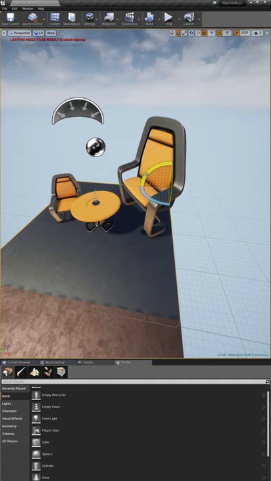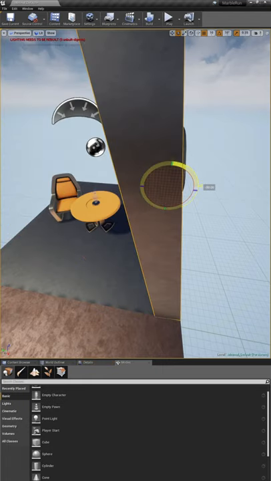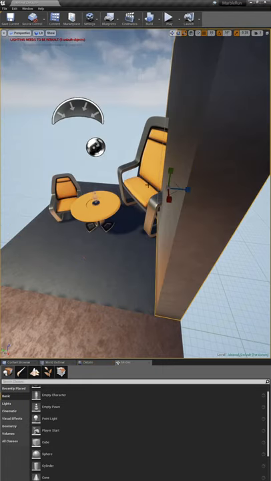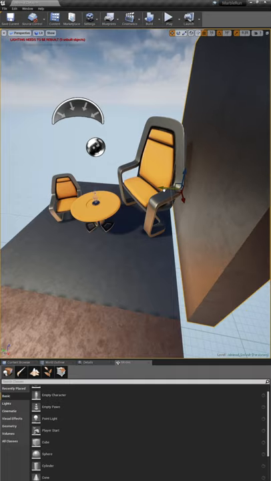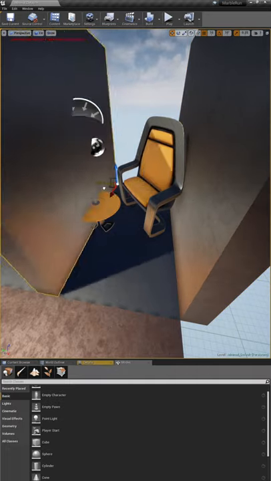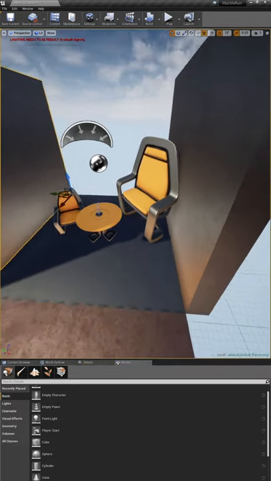Let's start by pulling out a copy of this floor and move it up, and then scoot it over a little bit. Let's make another wall, pull it over there.